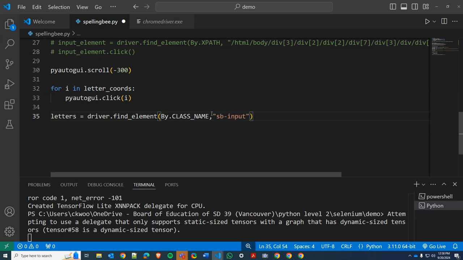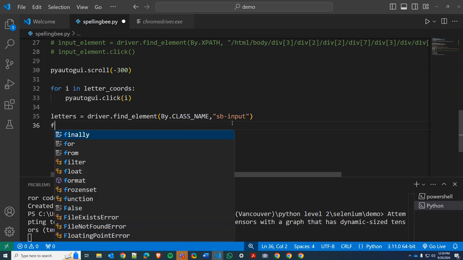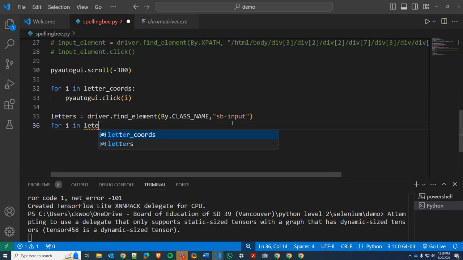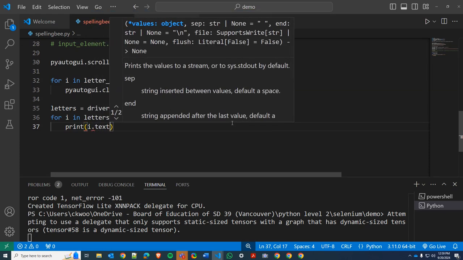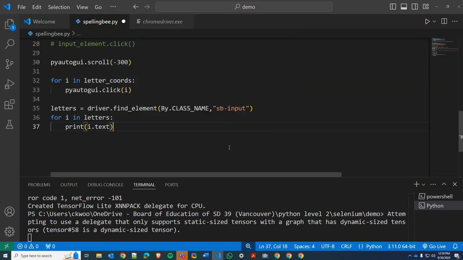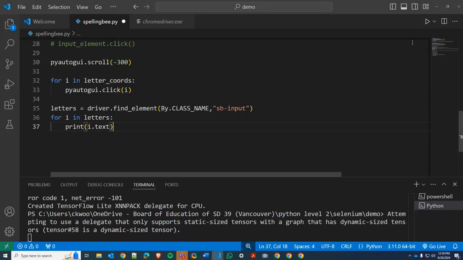Okay, and so once we have that, we want to get the letter in there. So that's just the text of this tag. So we can say for i in letters, print i.text. Okay, and so that should print whatever text is in between the tags. Okay, so let's run it.